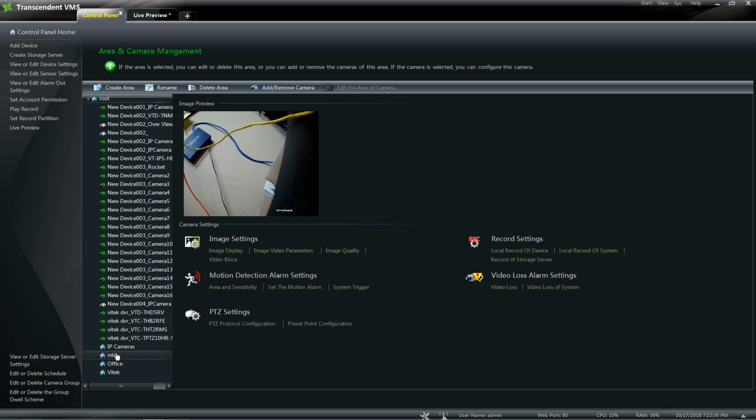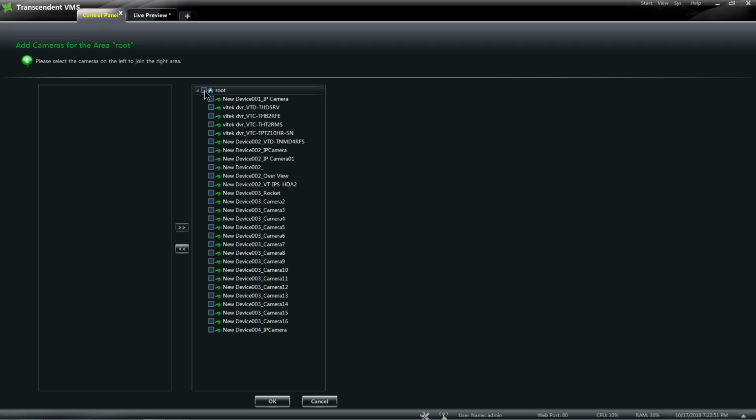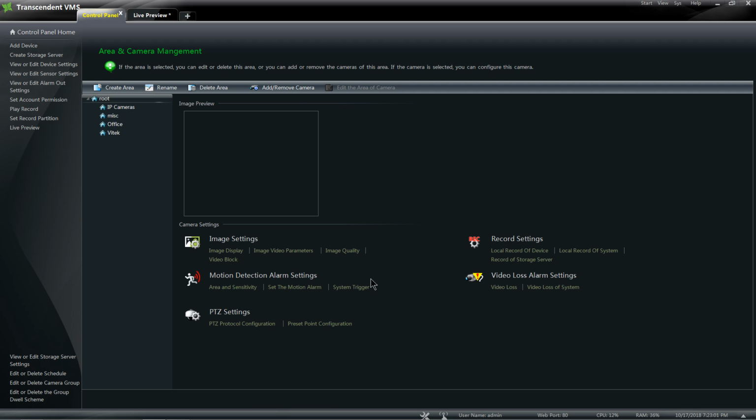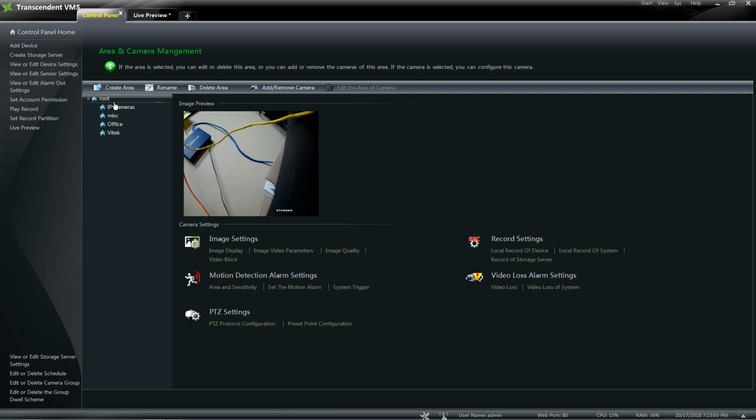So the first thing I need to do is, currently, as you can see, all my cameras are associated with the root folder. So I want to highlight the root folder, then click on Add or Remove Cameras, and check mark all of them and move them to the left or unassigned area. And once I move them over, now you could tell that I have 5 devices. I'm going to go ahead and click OK. So now I get to select a folder.